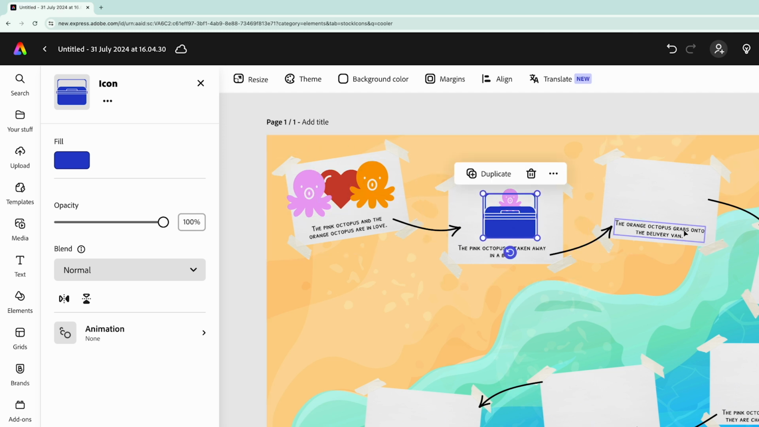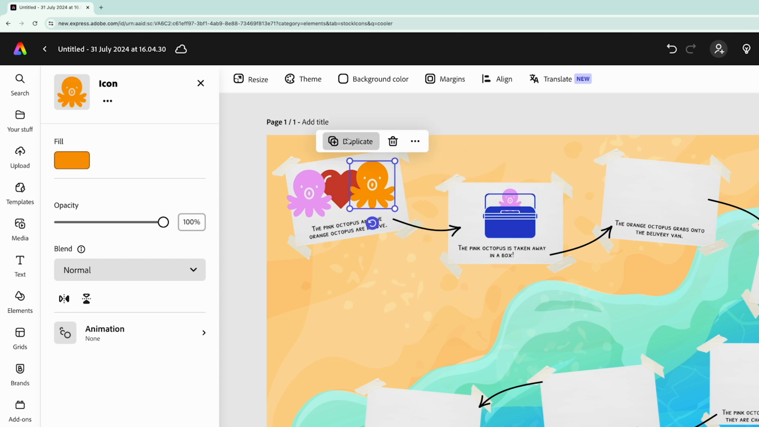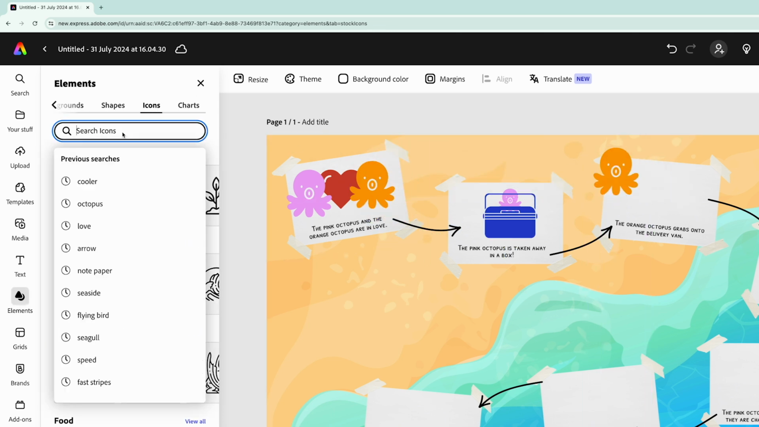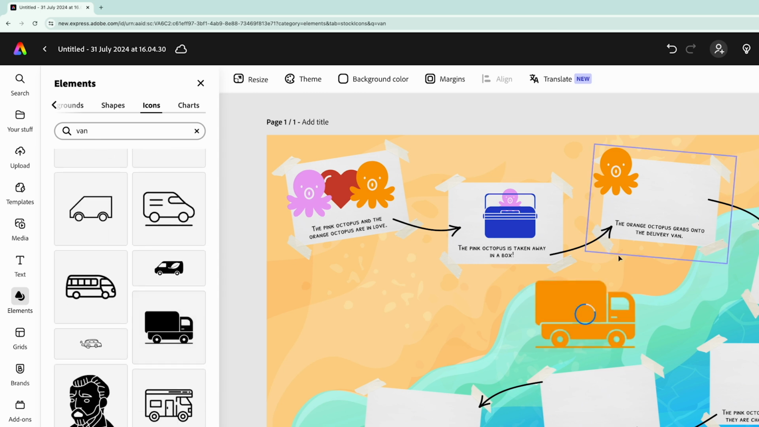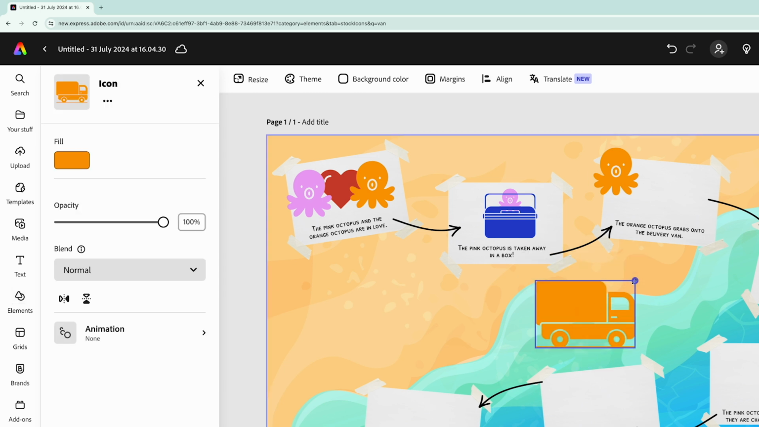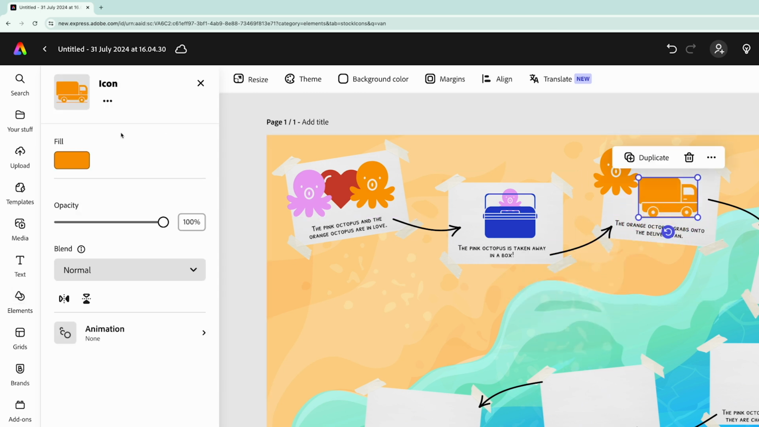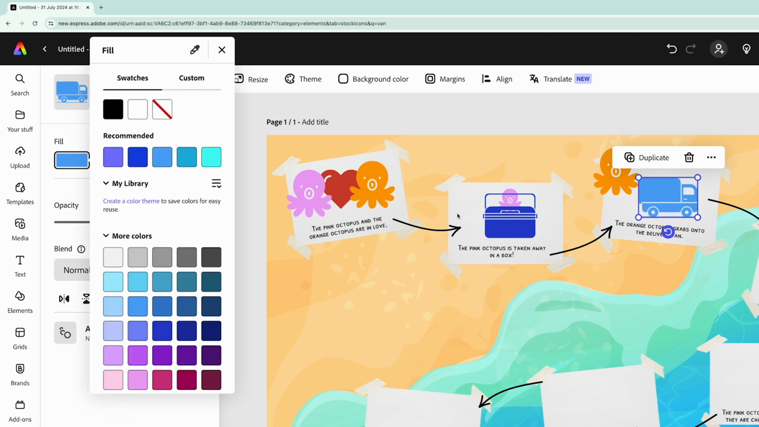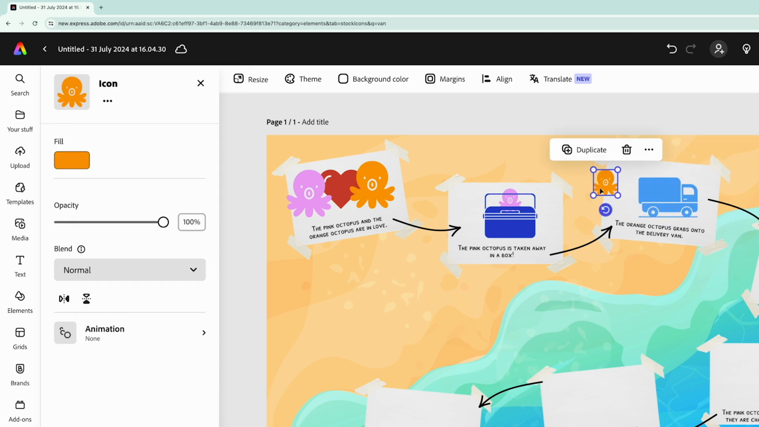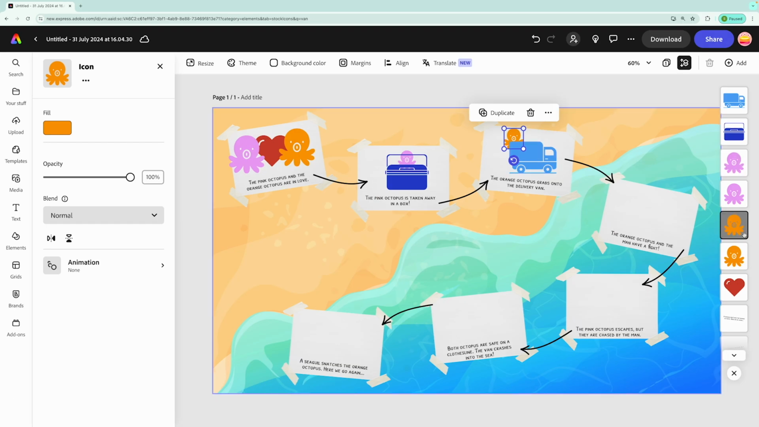The orange octopus grabs onto the delivery van. So we need another orange octopus. Let's bring him over there. And let's find a van. Here we go. Let's pop the van in. And there it is. Change the color of the van and pop the octopus on the roof. There we go. Now then, I prefer the octopus to be in front of the van, so you can use your layer stack over here to drag your layers to decide what goes where.